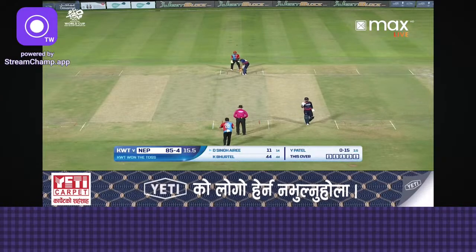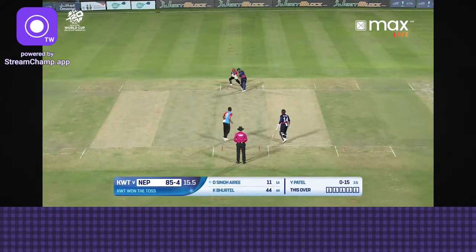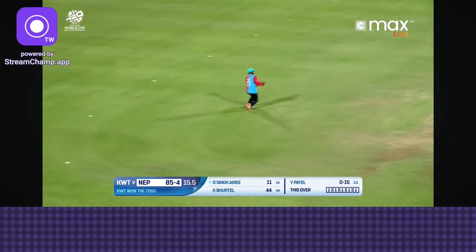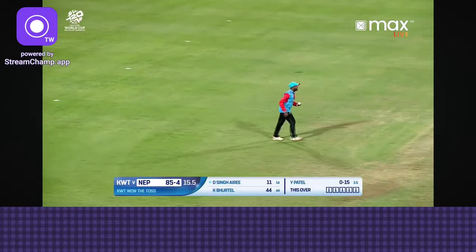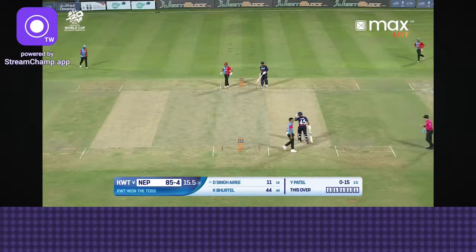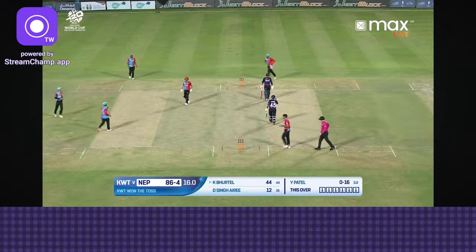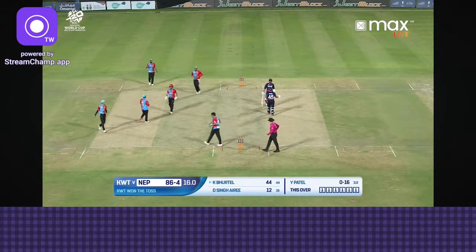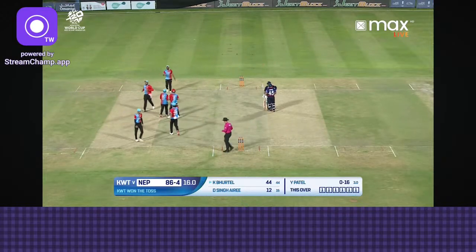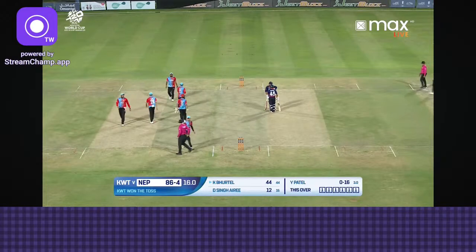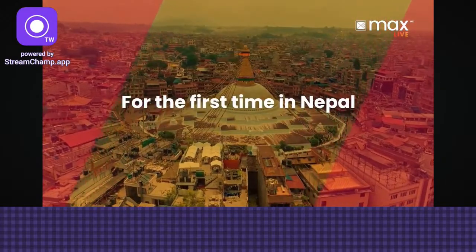Kuwait are just doing all the basics right. Very few extras. Impressive bowling. Generally fielded pretty well. And even though Nepal are running well between the wickets, 1s are not enough. 16 bowled. Another 6 runs from that over. It's 86 for 4. Only 4 remain. And the fate of this game, it's hanging in the balance. And as a consequence, with the structure of this tournament, the fate of the campaign for Nepal.